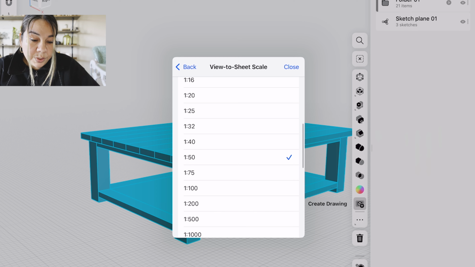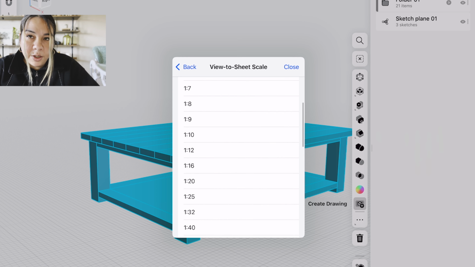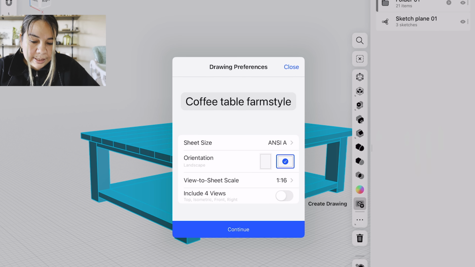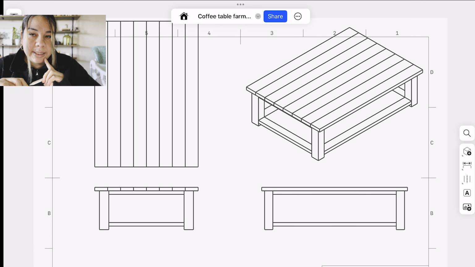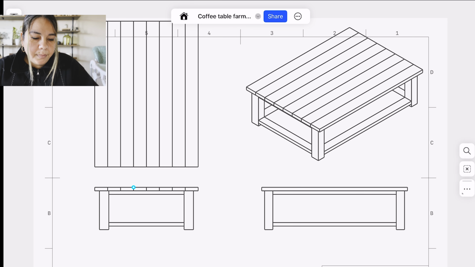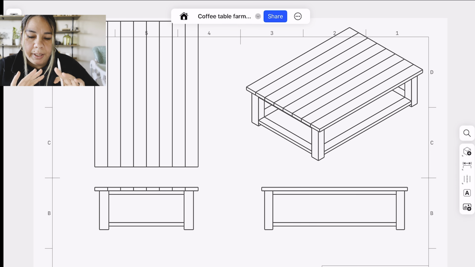And then we want to see this a little bit larger in different angles. So I'm gonna go 1 1/16, and I'm gonna go ahead and include all 4 views, which is the top, front, and like a little angled view. Go ahead and click continue. And there you have it, so automatically everything pops up here in different views, which is something that I really like.